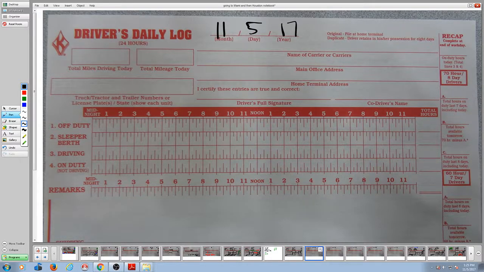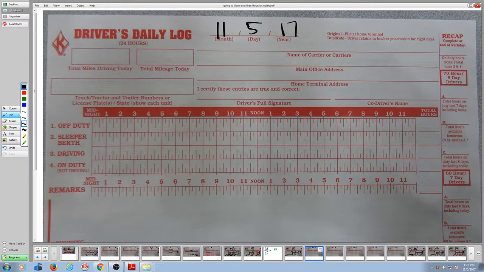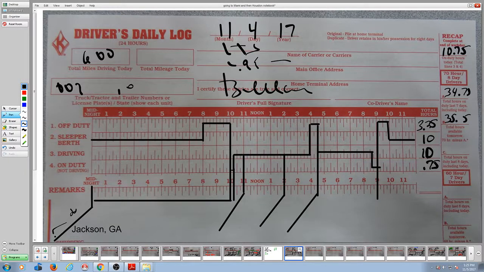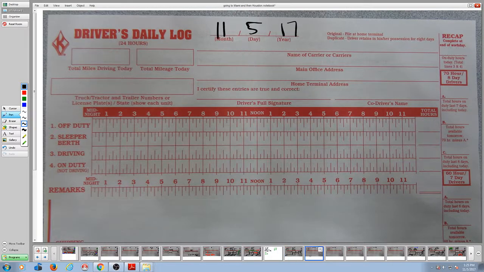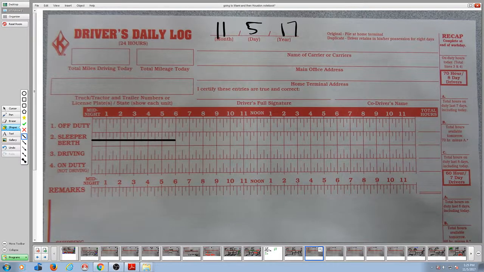Now the next day we're gonna get up. Let's see. We went off duty at 9 p.m. We went into the sleeper berth at 10. So sleeper berth, we can come out at 6. That gives us 8 hours in a sleeper berth. Another hour of off duty.